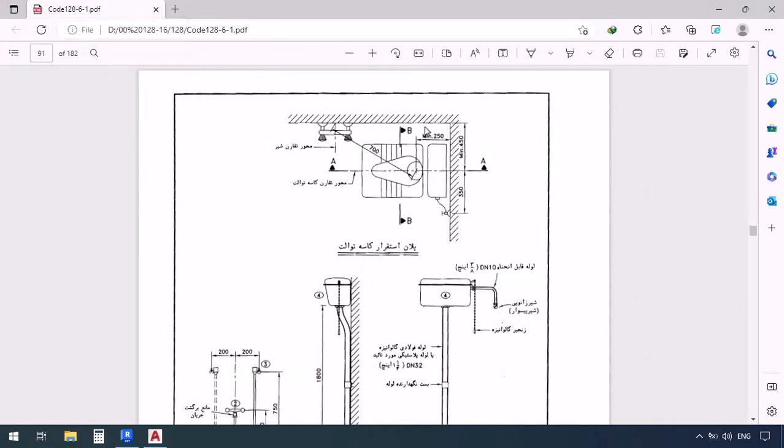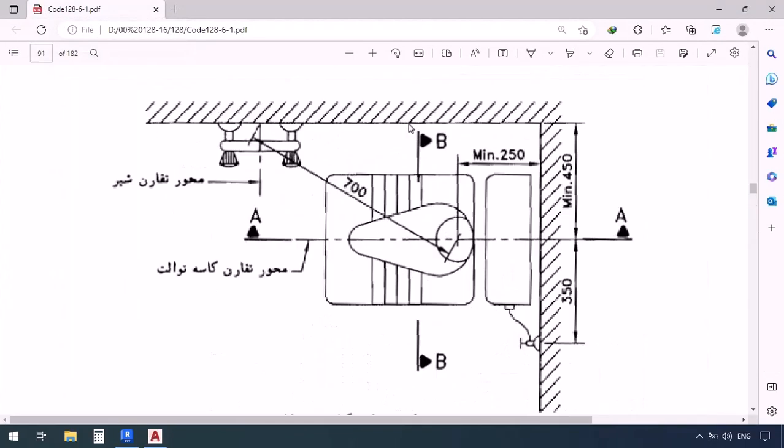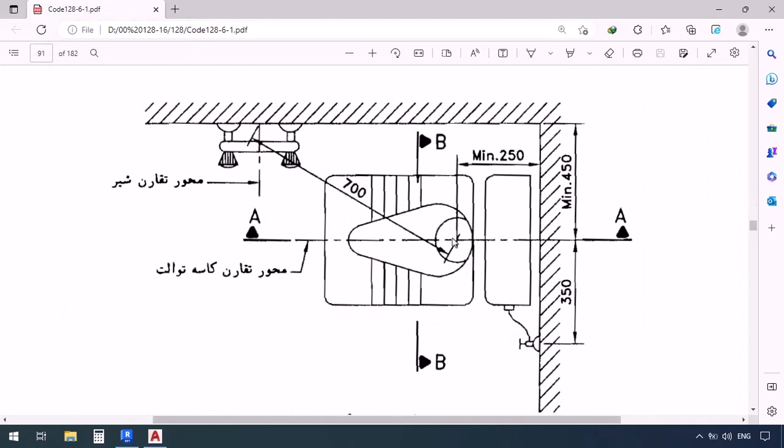If you take a look over here, you will see that the distance from the fixture or the connection point of the pipe towards the wall behind it is actually minimum 15 millimeters or 25 centimeters, and the distance to the wall on its side is minimum 450 millimeters. So we can consider these distances while we are placing the fixture in Revit.